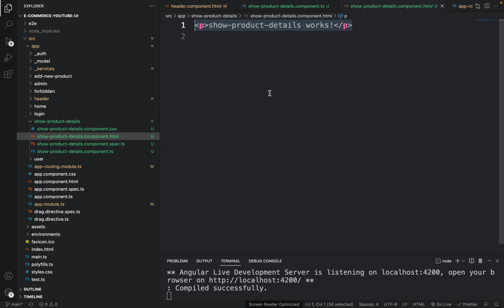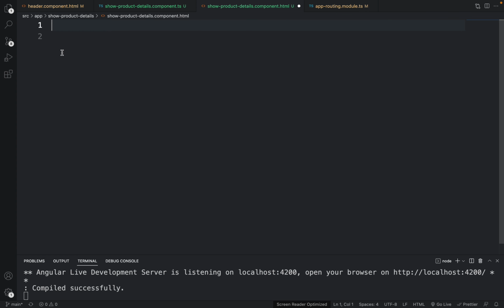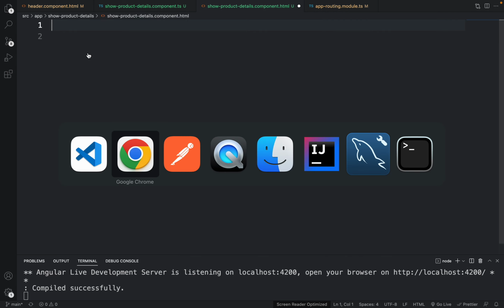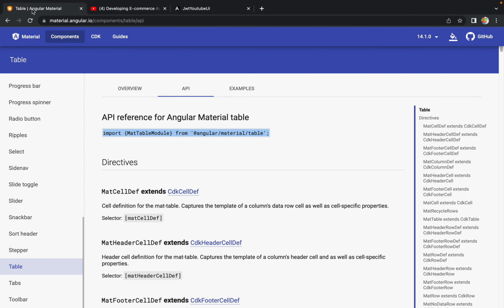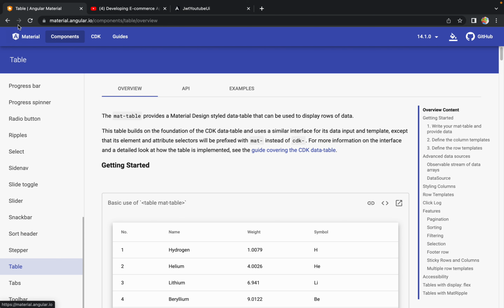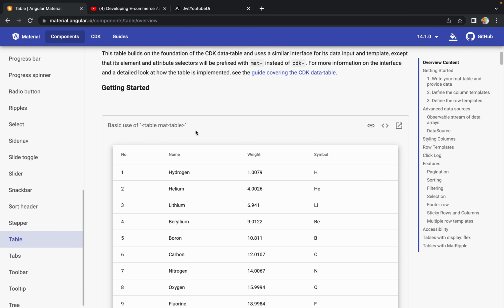So now adding the table is really very easy, because Angular Material provides all the code, we have pretty ready-made code. We have to just copy, and paste it, and modify it according to our needs. So let's see how we can do that. So let me just go back to Google Chrome. Let me just go back to the Angular Material site. I'm just going to use this basic mat table.